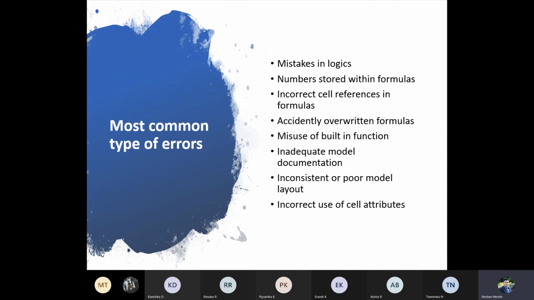And not only that, you might sometimes use the cell attributes incorrectly. So cells have certain attributes, right? The different formattings that you can do. So sometimes you may use them incorrectly.